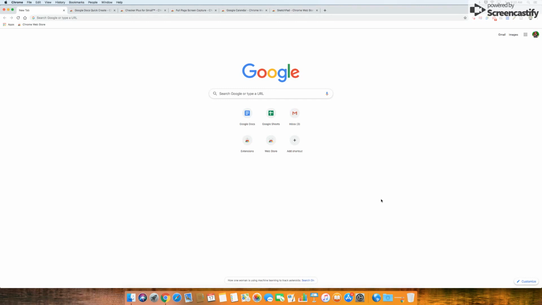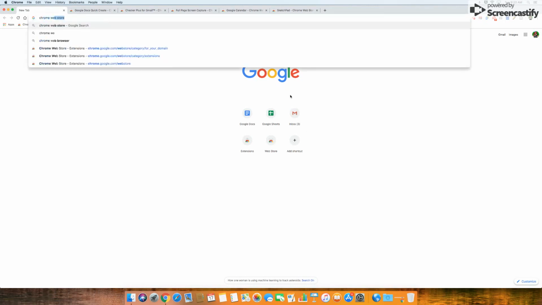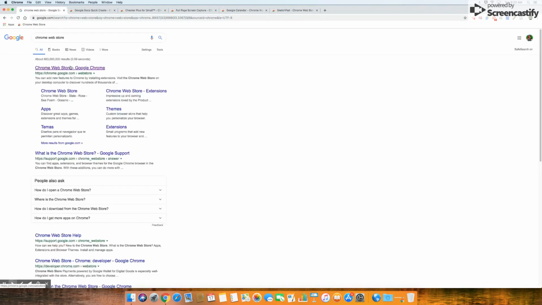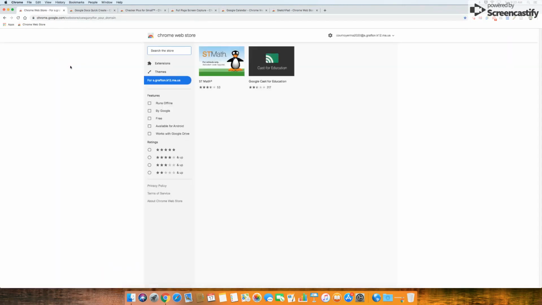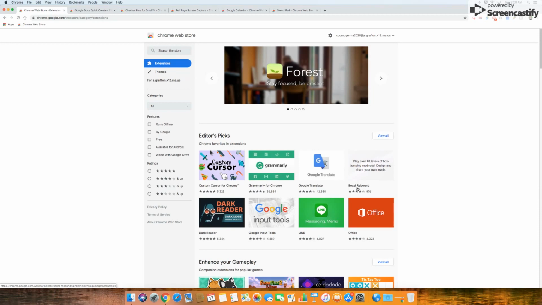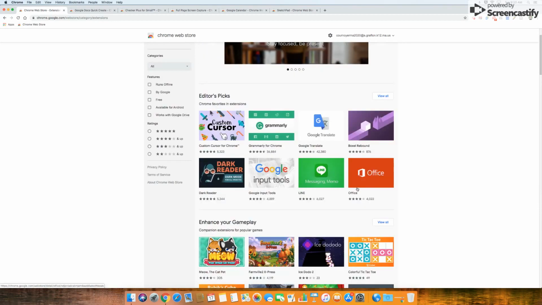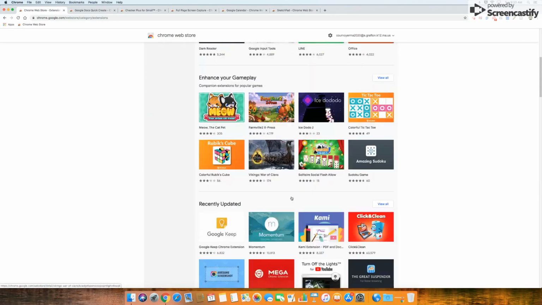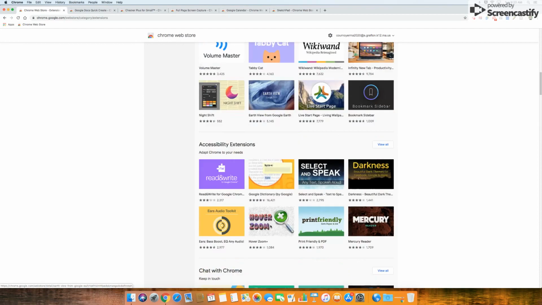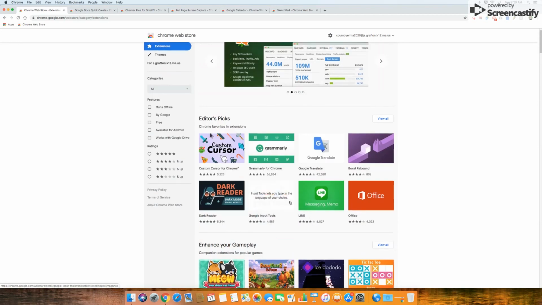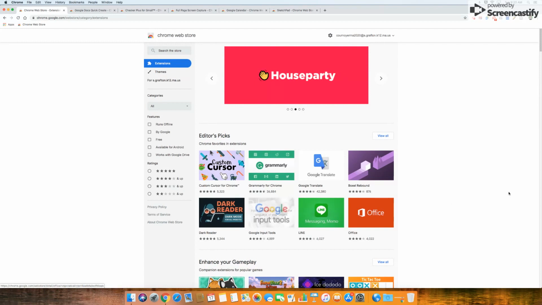To add extensions to your browser, you'll need to go onto Google and search up the Chrome Web Store. The Chrome Web Store has a lot of different things you can look at, but for the sake of today, we are only going to be looking at extensions. As you can see, there are a lot of extensions you have to choose from in a wide variety of categories, from editor's picks to gaming to other personal stuff and chats. And it can be overwhelming at first.